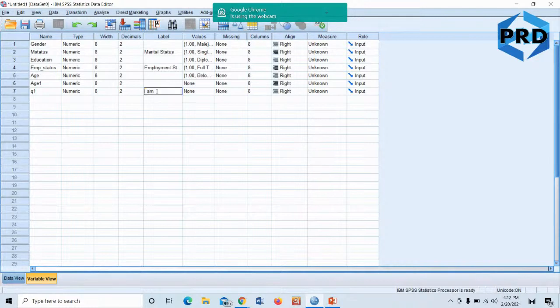Say, for example, I write, I am satisfied with my current job. Say, for example, I have that question. So I can type it there under the label. No problem. You can if you want to. If you don't type, it's still okay. Basically, what SPSS does is look at the data, and from there it analyzes. So when you run multiple regression and all that, I will explain how it works. Okay. Now, again, you have to click here.